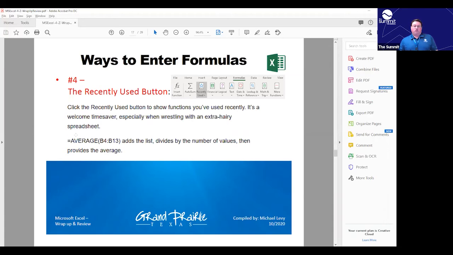When you look at this one here, where it says average B4 to B13, you're going to take that range of cells, B4 to B13, add the list together, and then divide by the number of values that are there. So if you have 6 numbers there, it's going to add all 6 numbers, and then divide by 6 to get the average. Those are some of the ways that you can go back and get recently used formulas that you really like. And this menu will allow you to do that.